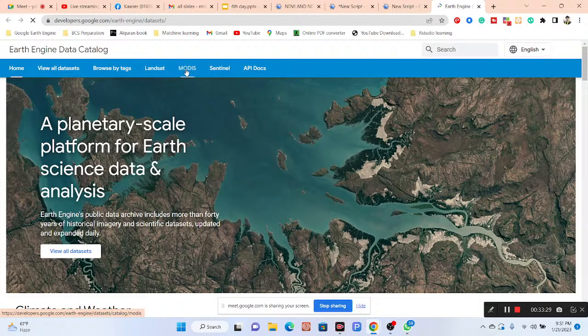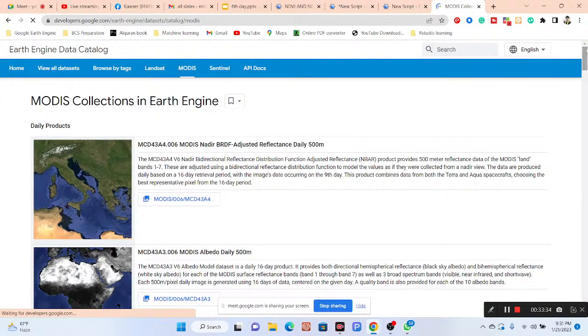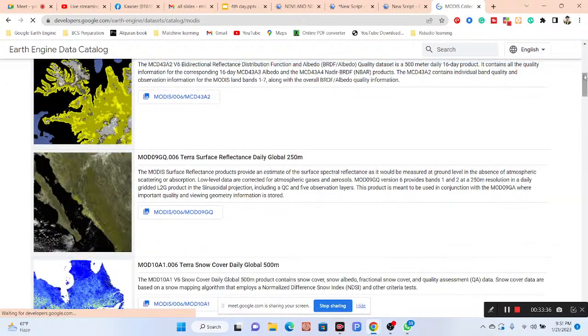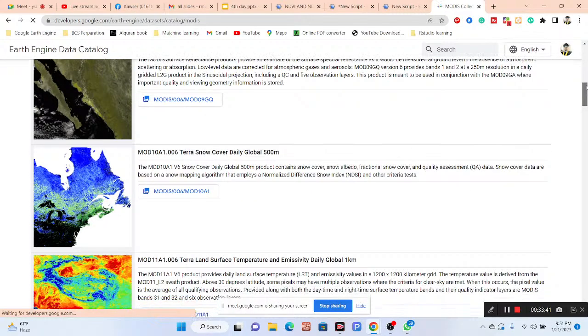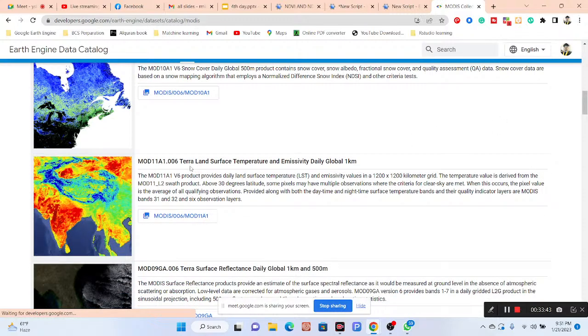This time I click on MODIS. Here you can get all of the image collections for MODIS. You can get two types of data set for land surface temperature monitoring. One type is land surface temperature daily. This data set is updated daily, so when you use it, you can get every single day's data for land surface temperature.